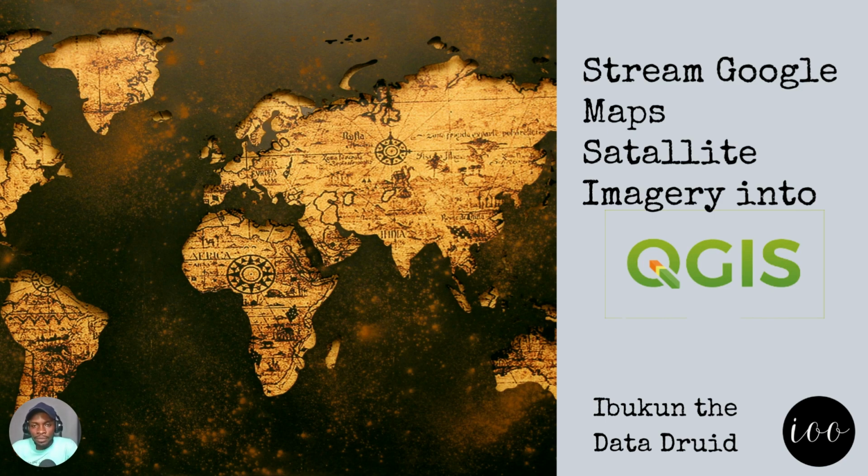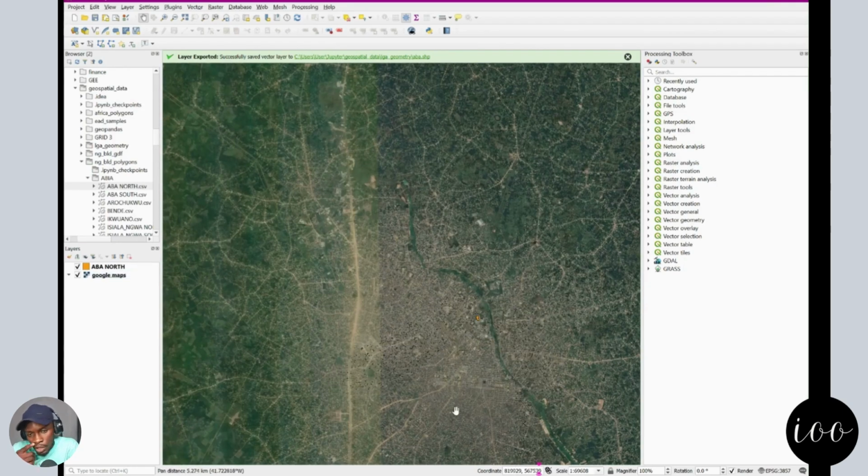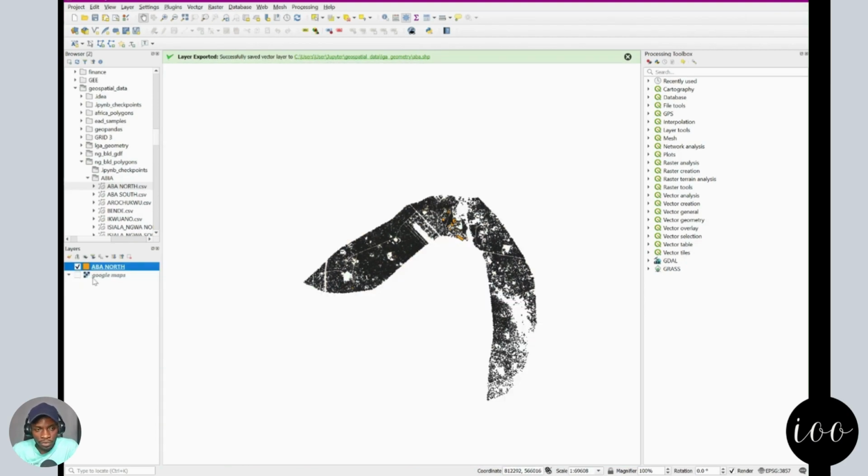Hello everyone. So this time we're just going to be looking at how to stream Google Maps into our satellite imagery. This is my QGIS. Just open your QGIS. So I had something I laid up on Google Maps. It's just a building data frame and all that. So what you're seeing is how it's going to look like, your satellite imagery in the background and your geographic layers on top of it.